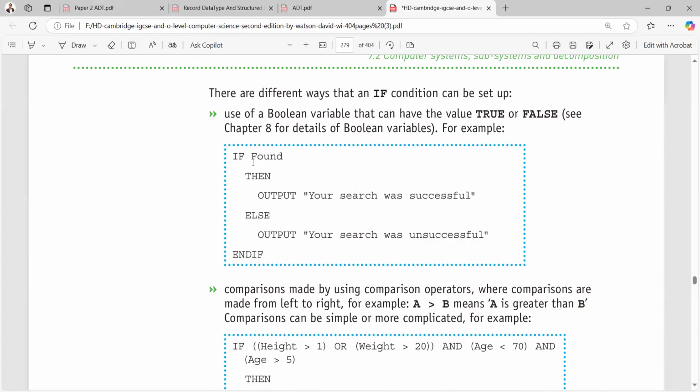You can see that this is the example for your true and false. Like if the item you have found is true, for defining, we will do that later on. For now, we are just working on how the pseudocode statements will work. Right here in this example, it says that IF found, then you will output your search was successful. If not, then you will output your search was unsuccessful.